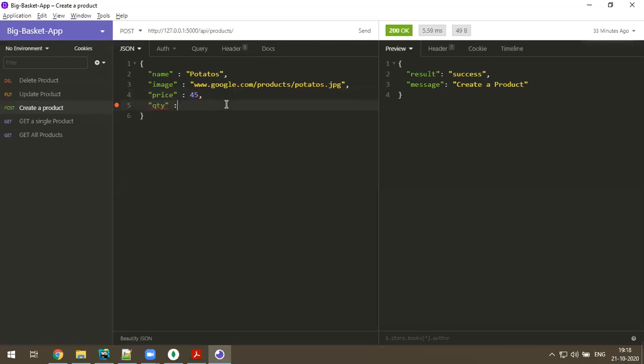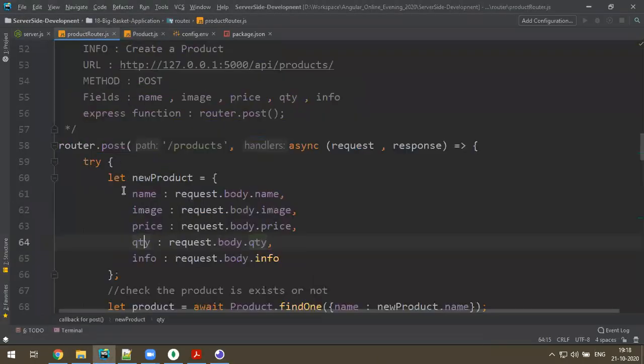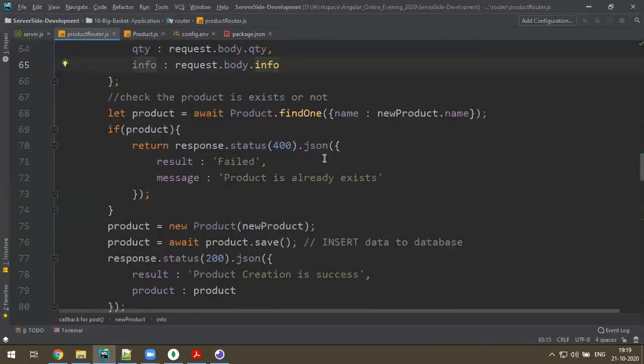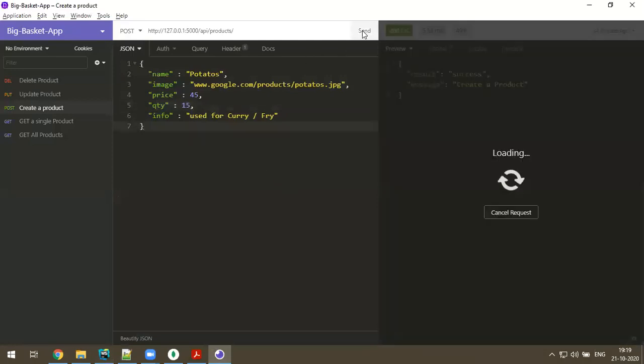QTY is the quantity, like in kgs. I give 15 kgs available in the store, and information. Used for curry or fry, whatever. Some basic information. Done. So this is name, image, price, quantity, info, I'm providing. This will take care of insertion. Let me click on send.